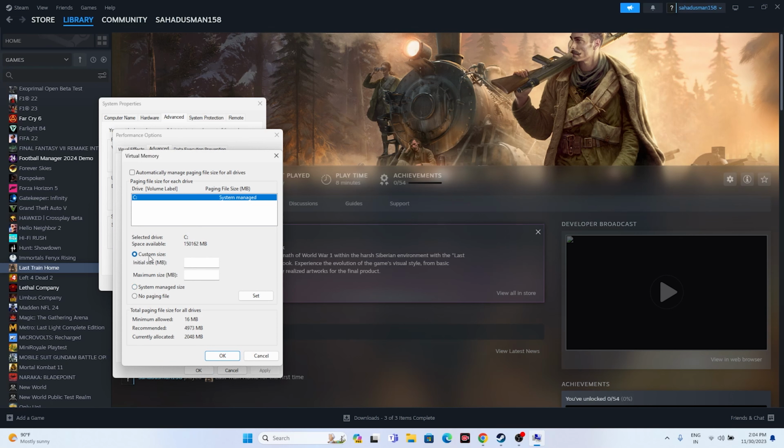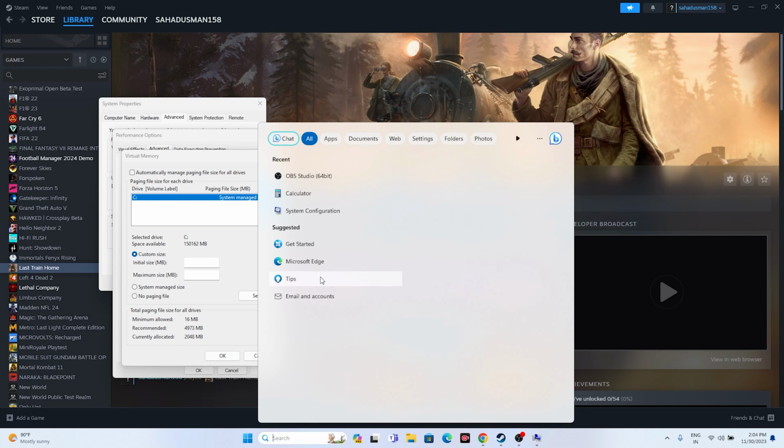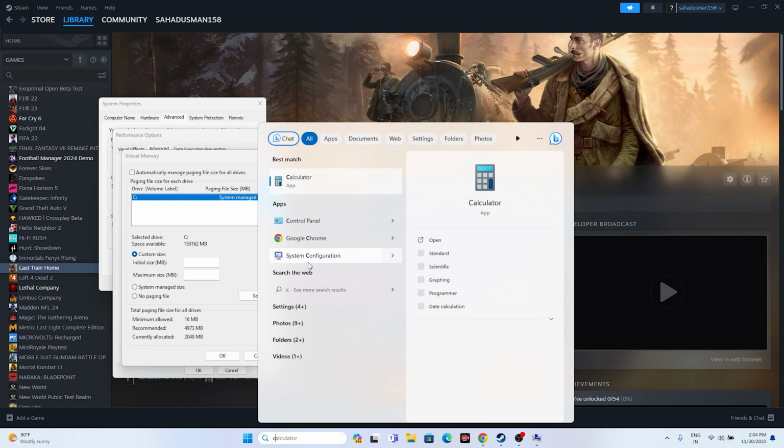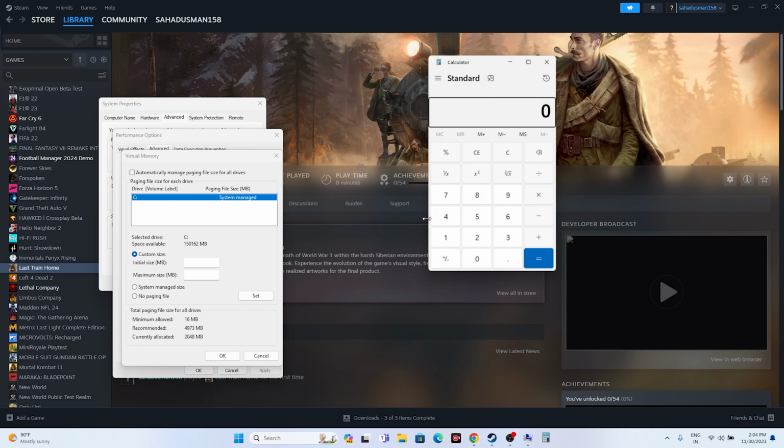Select the custom size, where the initial size is 1.5 times the total RAM, and the maximum size is 3 times the total RAM. So we need a calculator. Just go over here and search for the calculator. Let me type for the calculator.